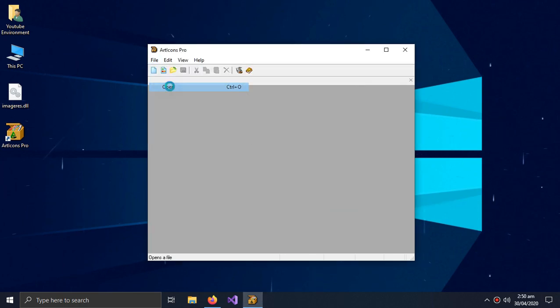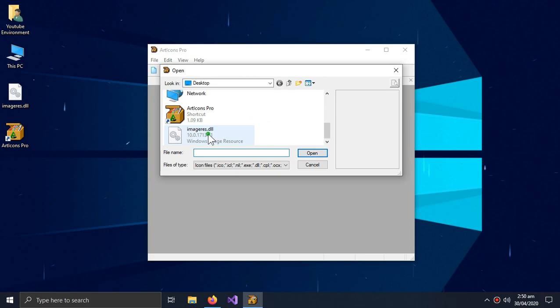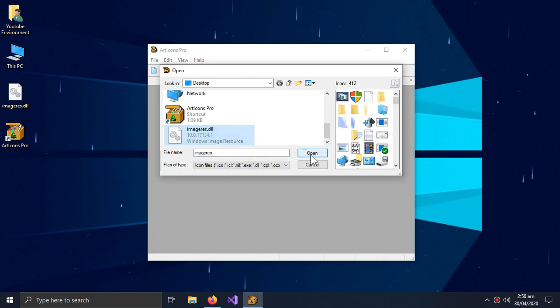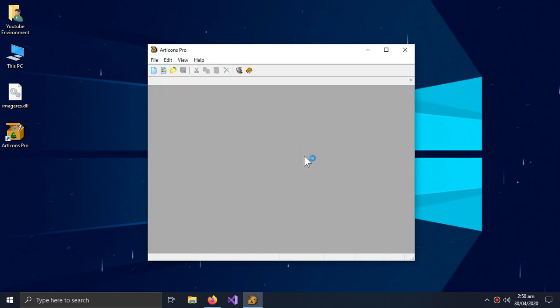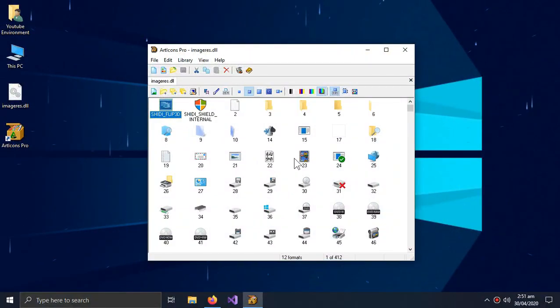Go to file, open imageres.dll. It will take about a minute to load as it is loading hundreds of icons. So here are all the icons contained in the Windows operating system.